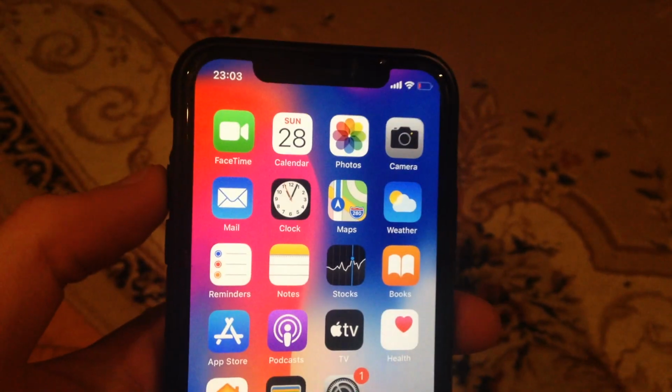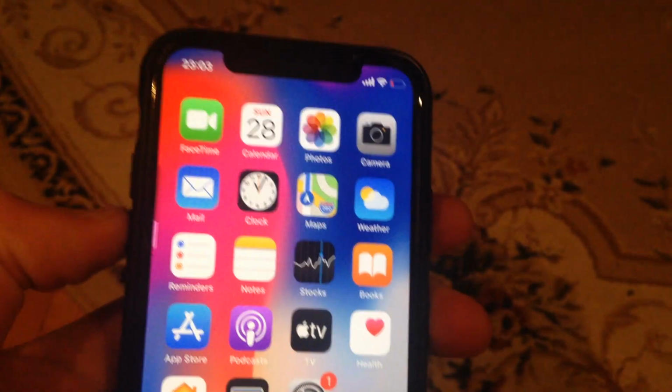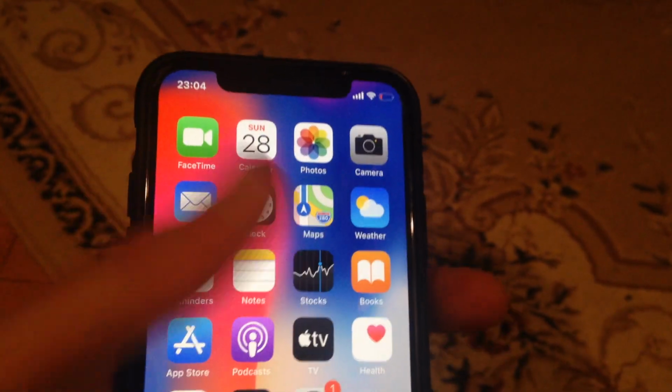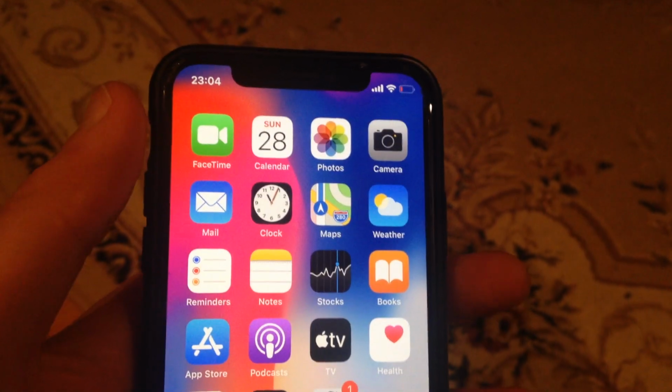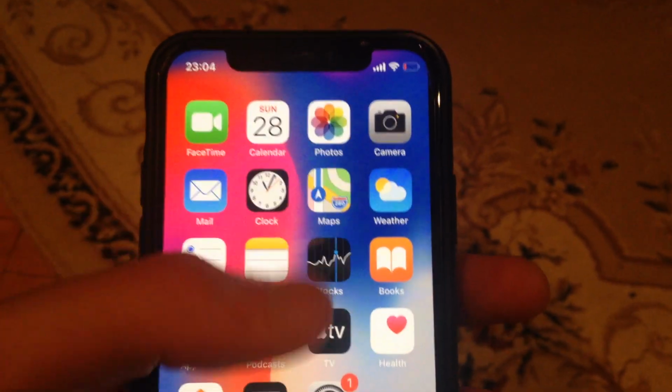So on this model of iPhone you just need to press the high volume button and the low volume button, and just keep holding the power button until you see a black screen. When you see the black screen, just release your finger from the power button. It means that you successfully made a forced restart.